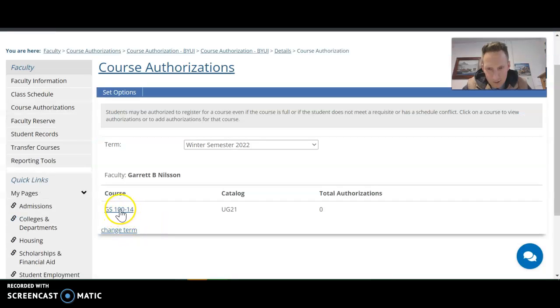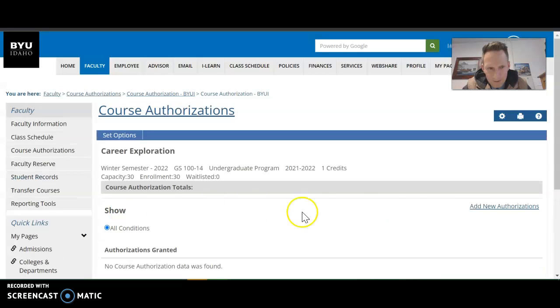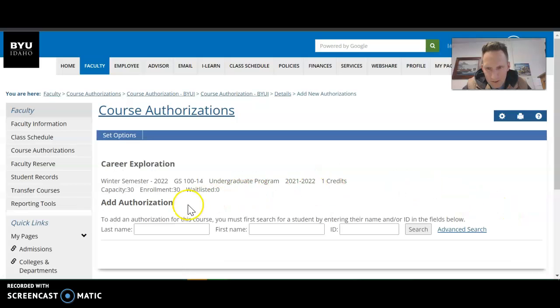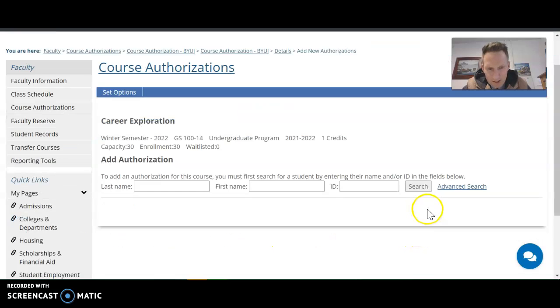Select the section that you want to add them to, and on the right hand side there's add new authorization. You'll type their information in. You can use their I number, their last name, first name, and search, and their information will come up.